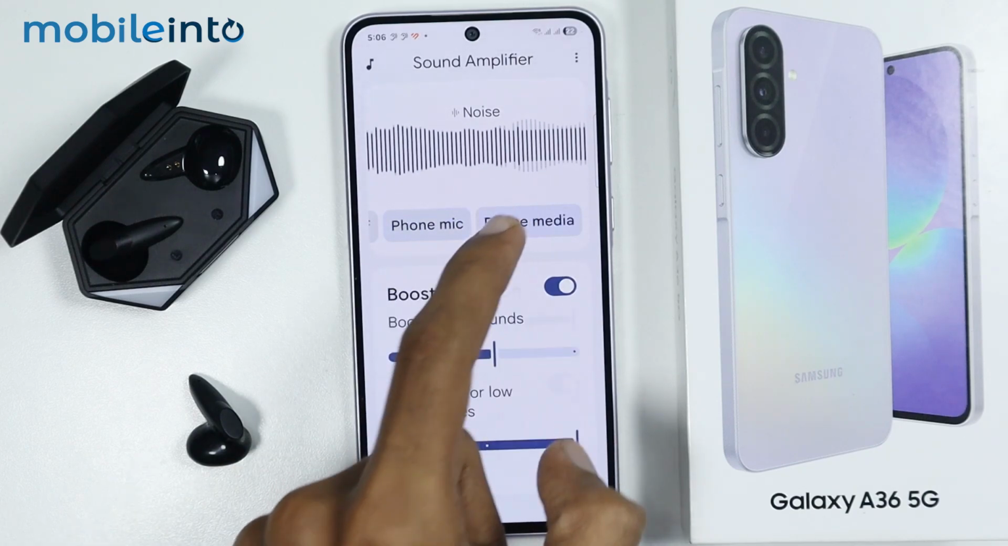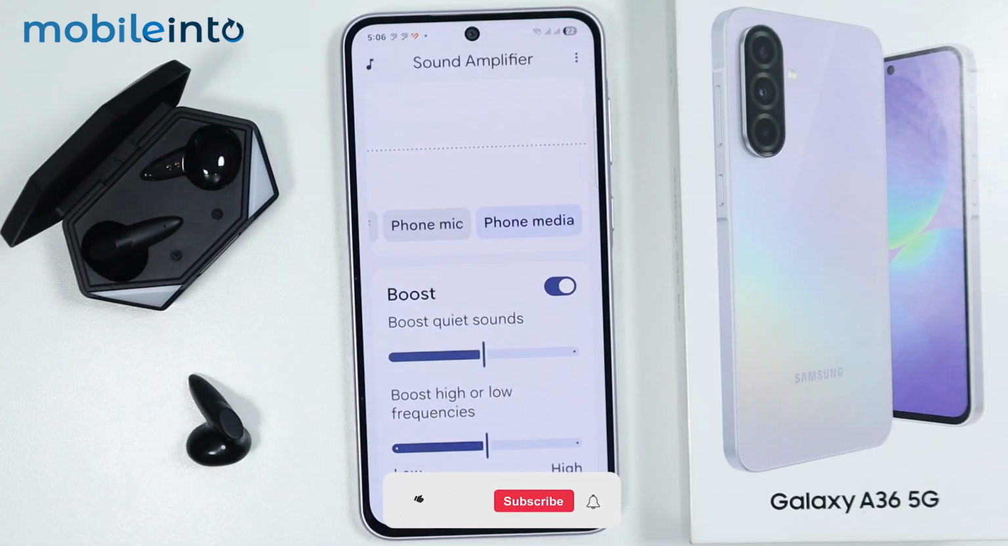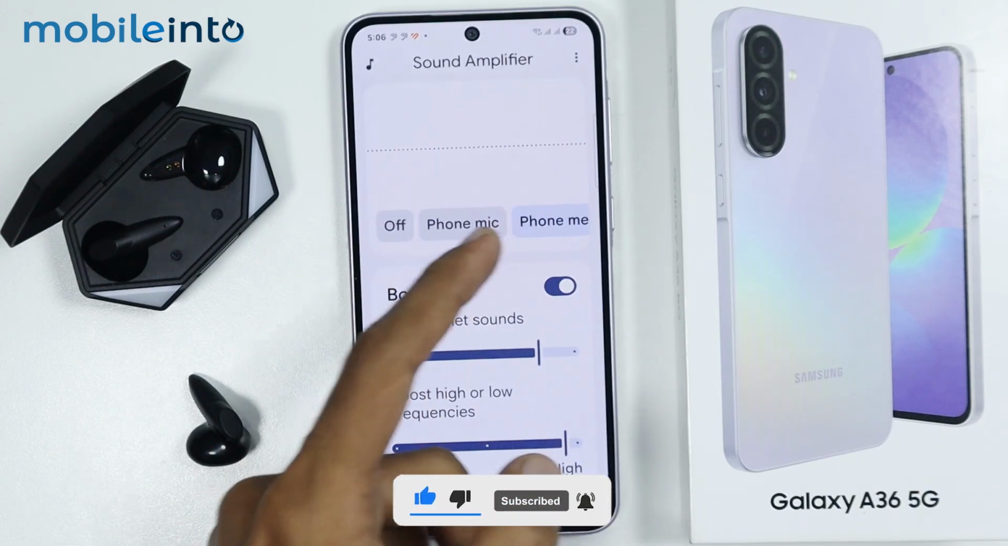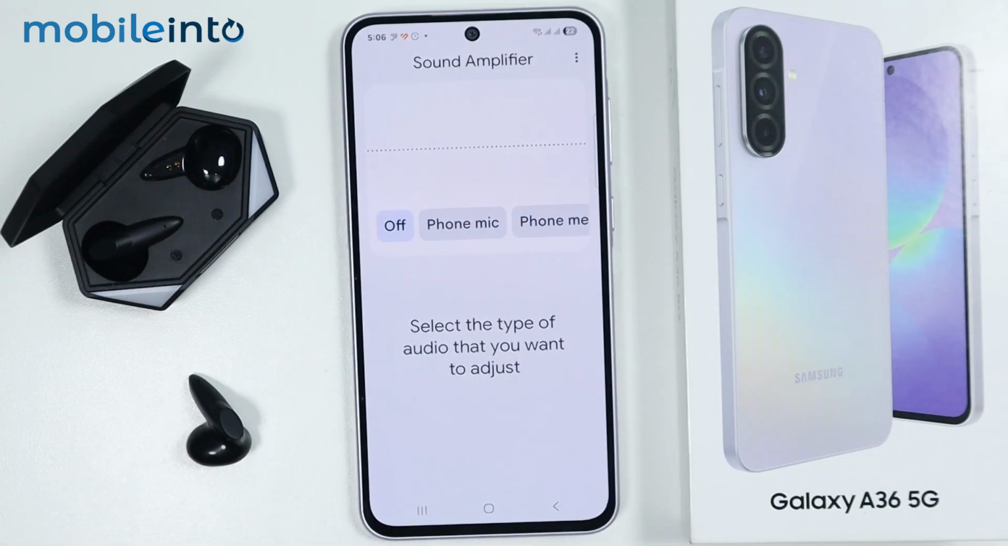Now, if you select phone media, you will enable the sound amplifier on the media of your smartphone. Now, to turn off sound amplifier, just select off. And this is how you can turn on and off sound amplifier on the Samsung Galaxy A36 or the A56.